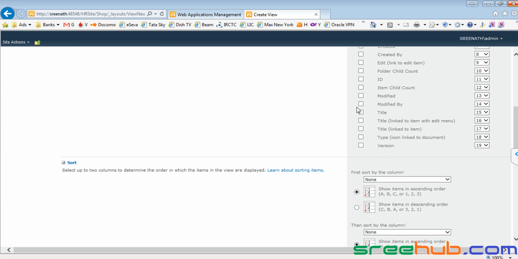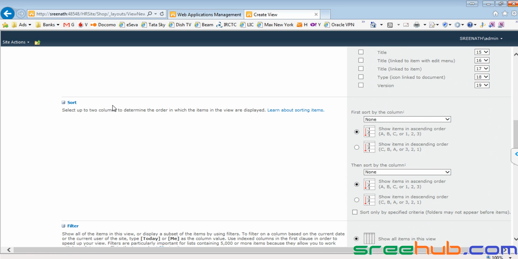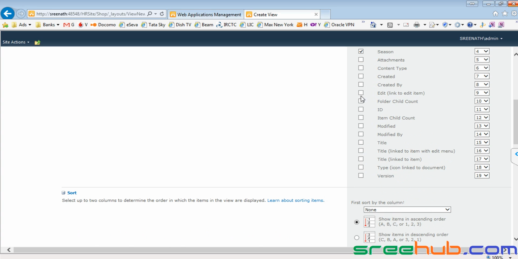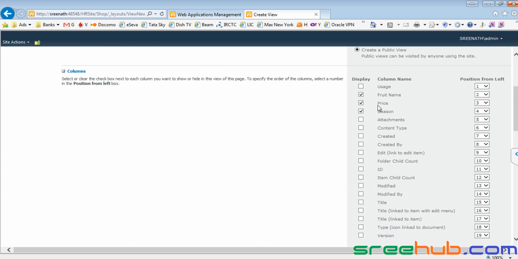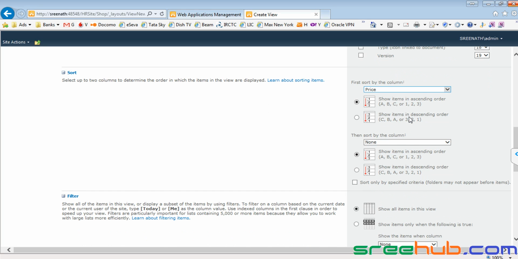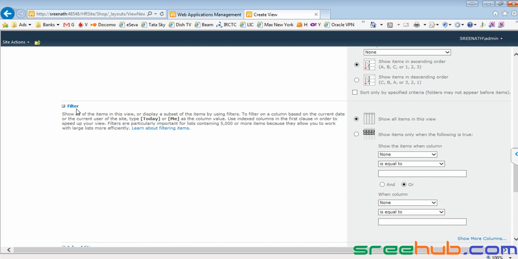Since I'm not showing usage but I am showing price here, I can use the price sort, and let me make it ascending order itself. This will give you the price in ascending order. Now here we have something called filter. If you select this one, it will show all the items in the view. If you select this one, here you can give some filters.